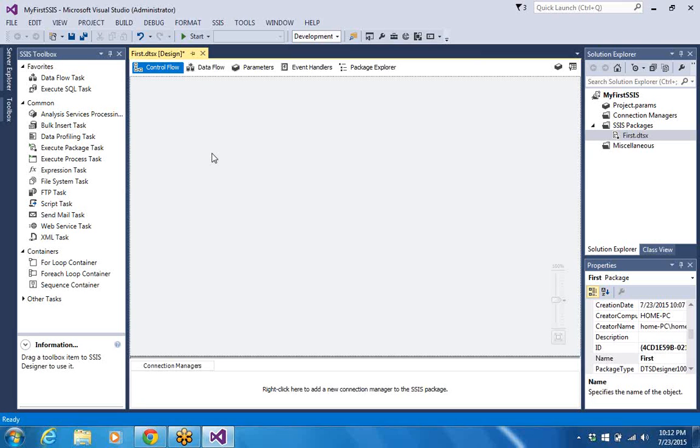FTP task you can perform, script task you can write some C# code and execute, send mail task you can send an email from this, a web service task you can get connected to a web service and from there retrieve information, XML task, and apart from that it contains some containers. Now what you have is default container, for loop container, for each loop container, sequence container. So like this, these can be called as SSIS tasks.